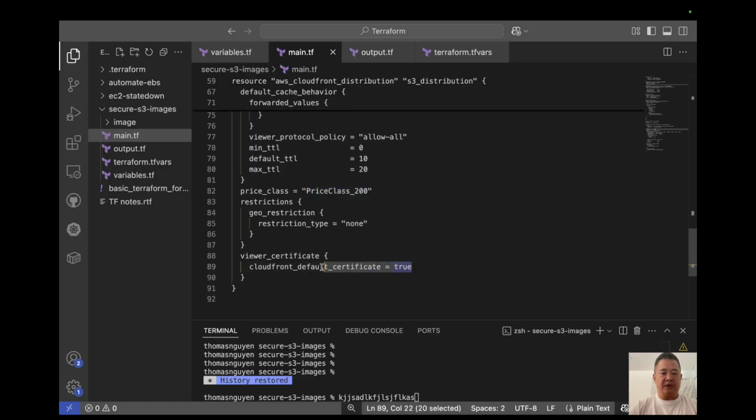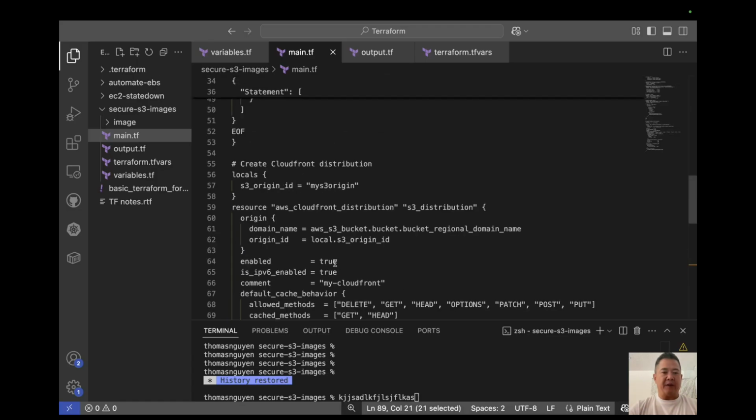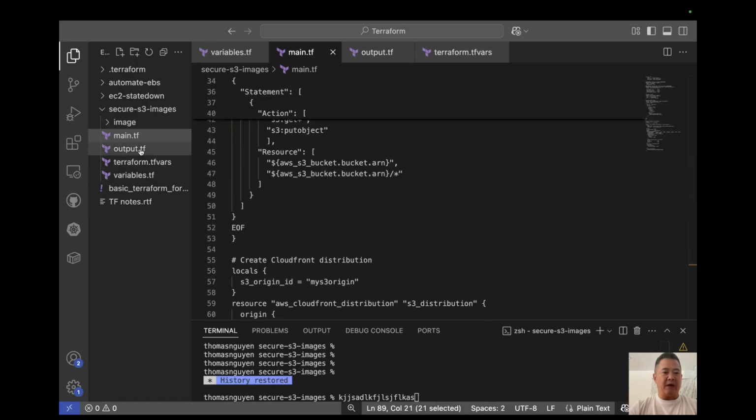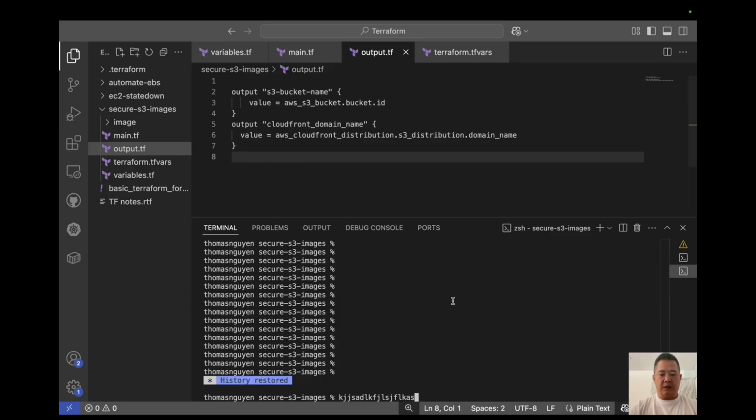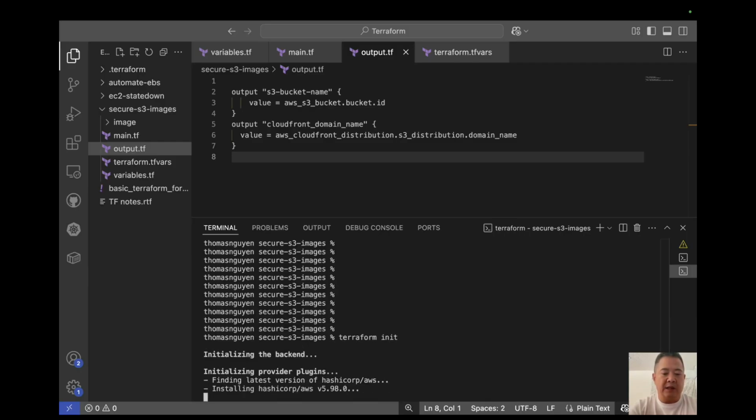And to use certificates. All right, so that being said, for the output file, I said, okay, when you're done, give me the value of the S3 bucket ID, and then give me the value of the CloudFront distribution name. All right, so here we go. Let me just get rid of this here. I was doing some testing earlier. Okay, so now let's go ahead and do terraform init. We're initializing the connection to the AWS API.